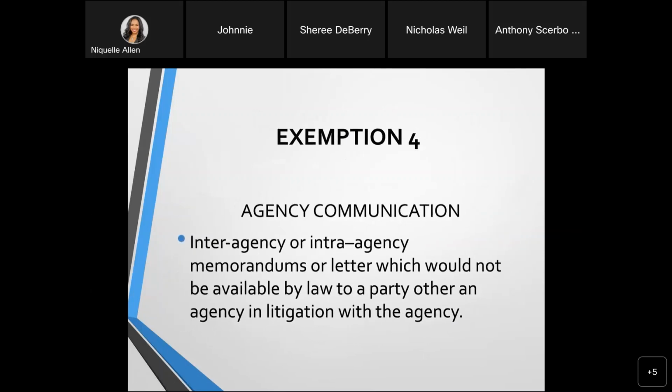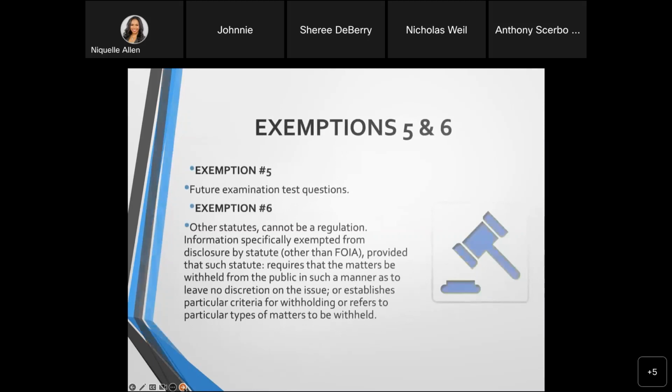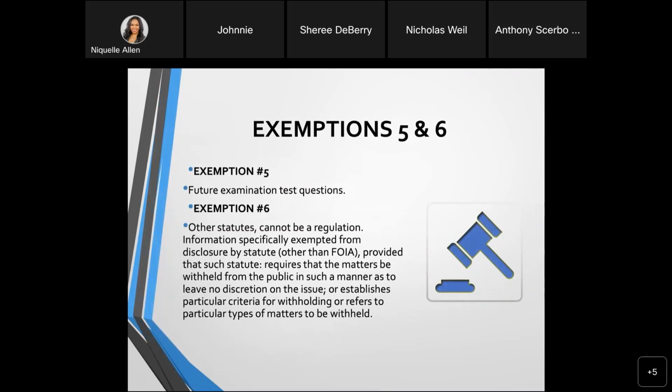Exemption 4 is agency communication. It is interagency or intra-agency memorandums or letters which would not be available by law to a party other than an agency in litigation with the agency. So I'm just going through these again. Exemption 5, future examination test questions. That's pretty self-explanatory. Exemption 6, other statutes, cannot be a regulation.